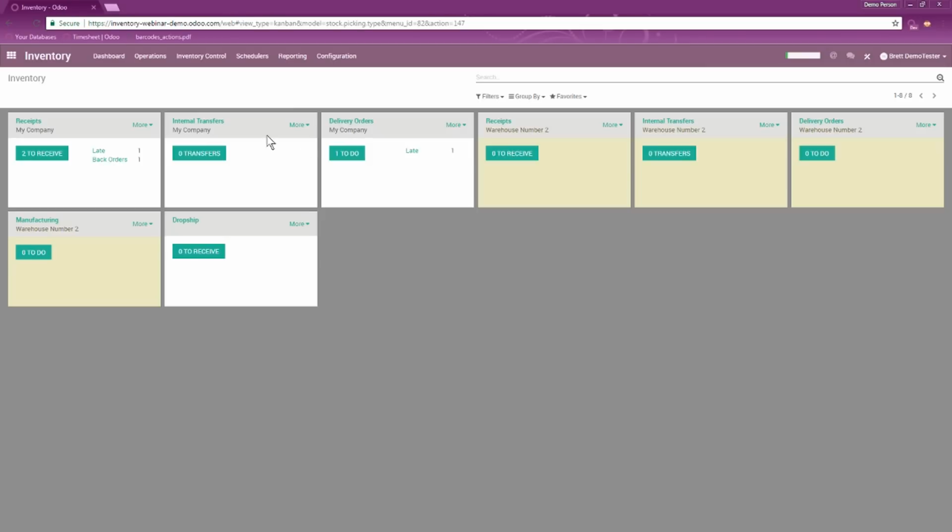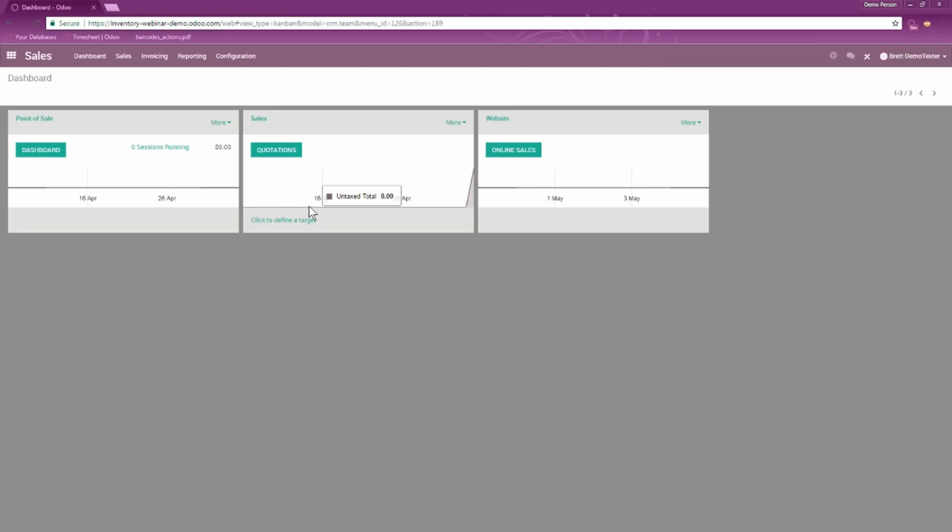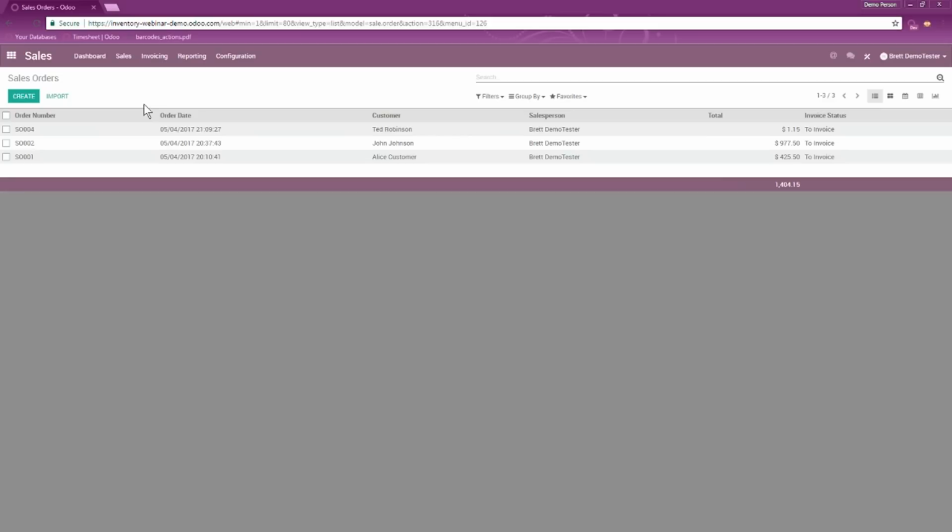Deliveries, so outbound deliveries to your customers, work the same way, except instead of linking to the purchases module, they link to the sales module. So I'm going to go to the sales module. Similarly to purchasing, you can either start with a quotation to a customer or bypass and go straight to a sale order. I'm just going to do straight a sale order.